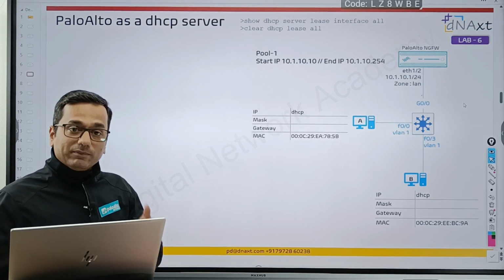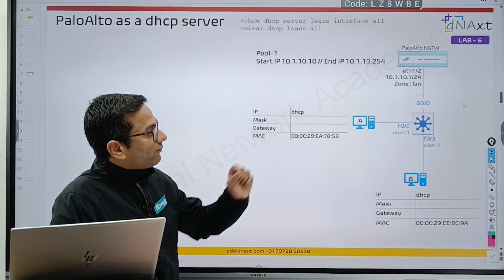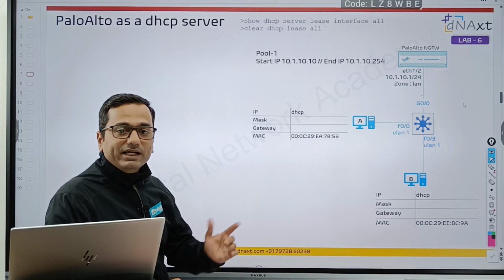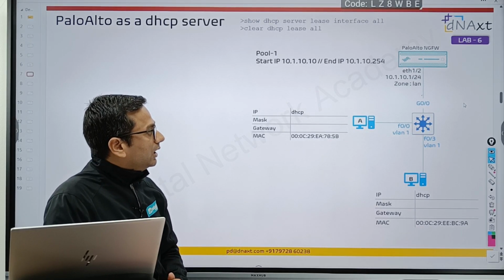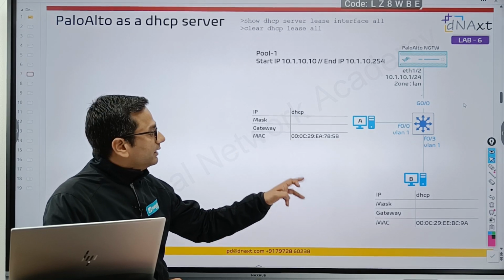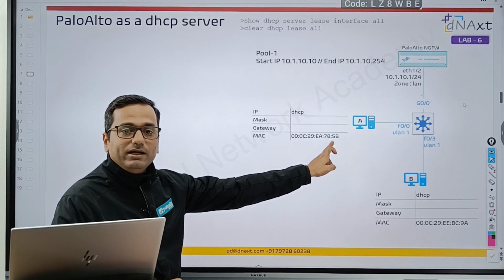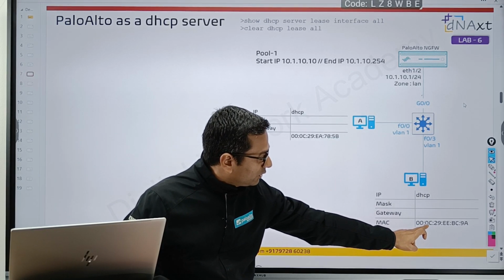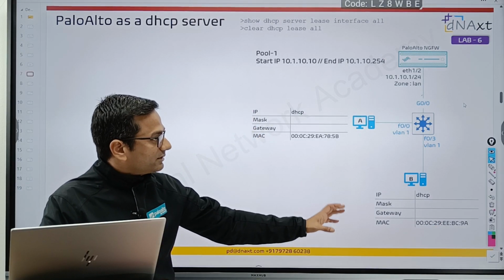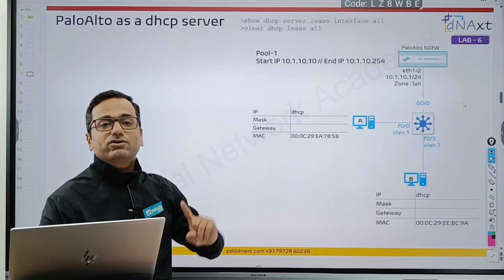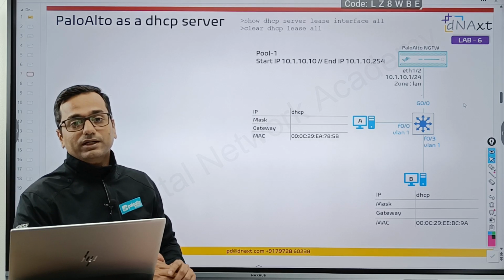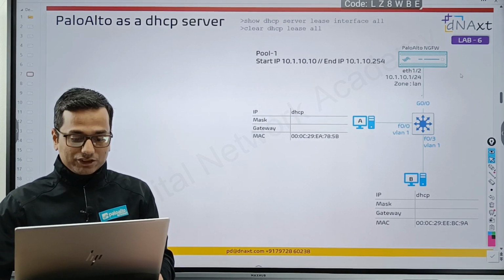Now in this topology, lab number 6, we have a Palo Alto firewall interface Ethernet 1/2 connected to the switch, and behind the switch we have 2 clients. Both clients are currently configured as DHCP clients. This is the MAC address of client 1, 78B5, and this is the MAC address of client 2, BC9A. Both clients will get an IP address from the DHCP server, which we will configure on interface Ethernet 1/2. Clear? So let's start with the configuration.